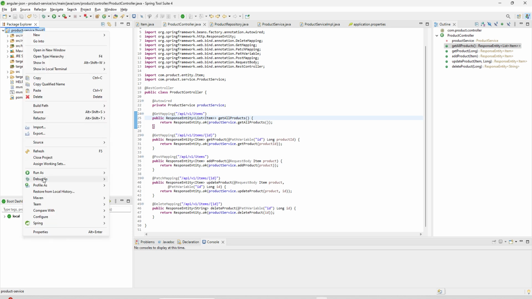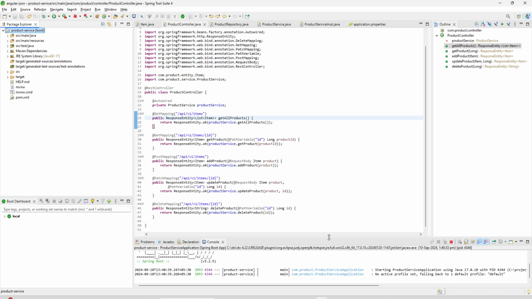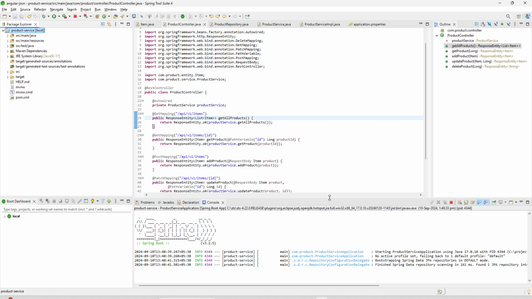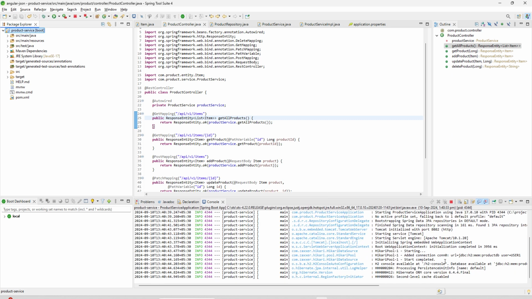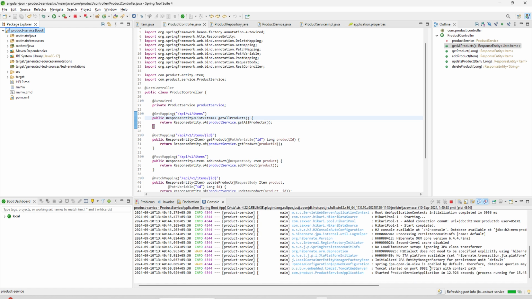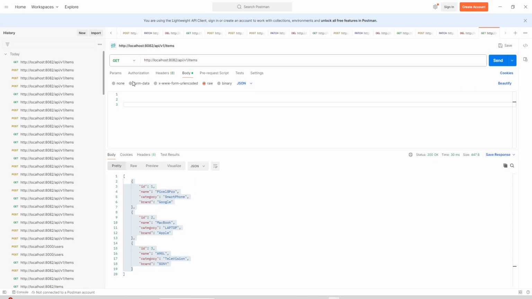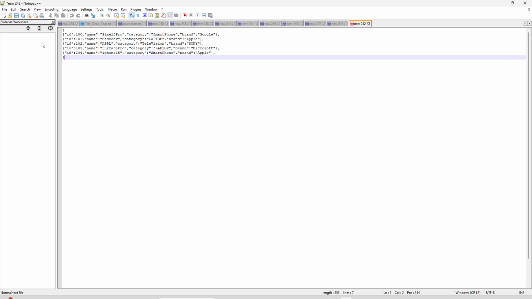Let us run this and check if it is working fine, so that we can start with our proxy configuration on the front-end side. Now we can see our application is running fine on port 8082. Now let us test it using Postman. This is the get method, and we can send this request and check. It is showing an empty record because we have not added any data. So let us take some data.